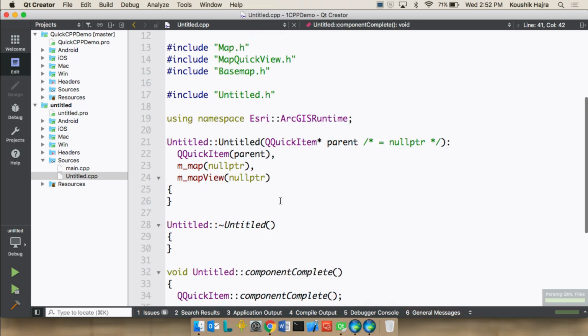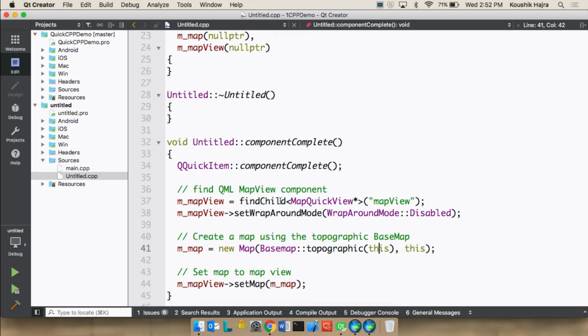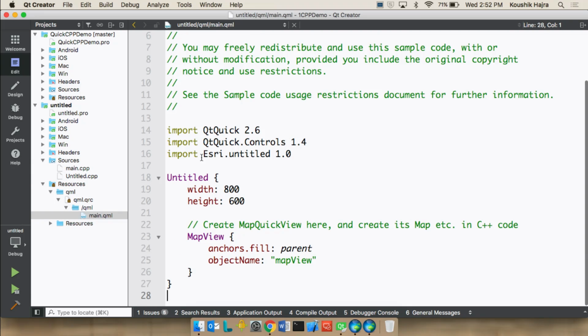So this class is being exported to QML as a type. And when we go to our QML, you can see I'm importing that class here, and I'm using that type as a QML component. Let's quickly take a look at the C++ code.